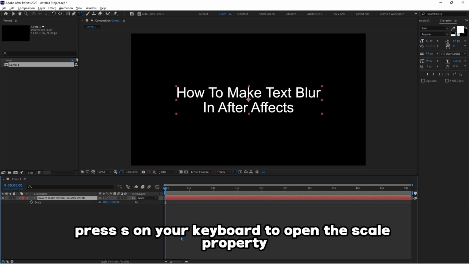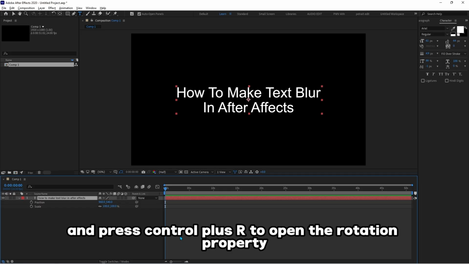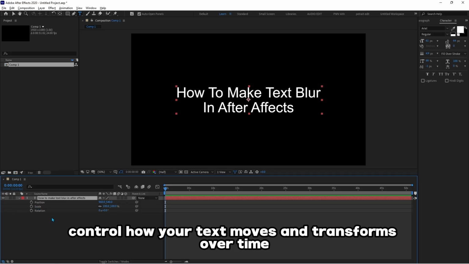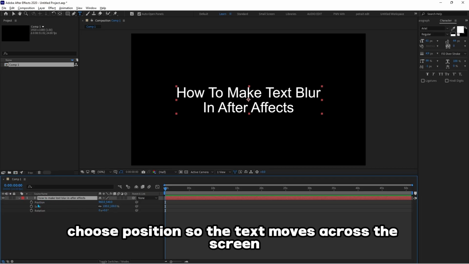Next, press S on your keyboard to open the Scale property. Then press Ctrl+P to open the Position property, and press Ctrl+R to open the Rotation property. These three options control how your text moves and transforms over time, and you can choose any of them to build your transition. For this example, choose Position so the text moves across the screen.